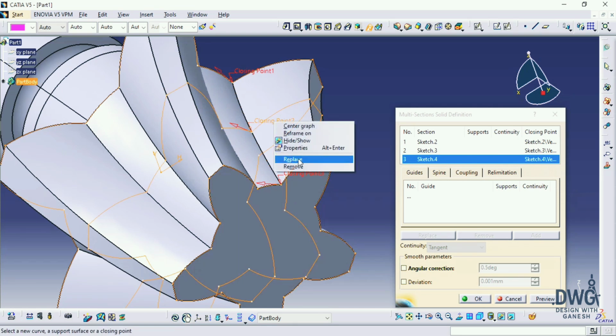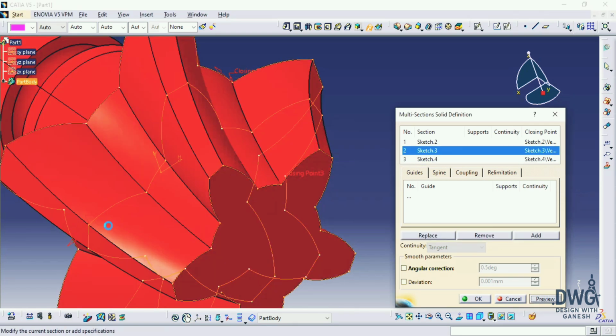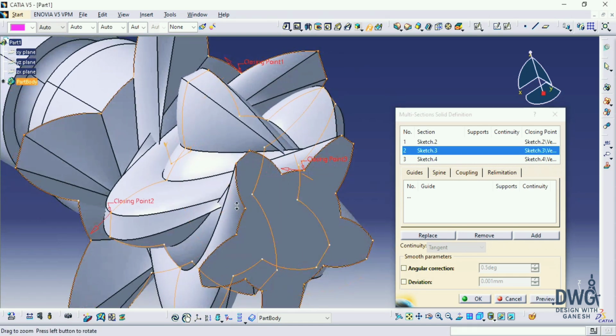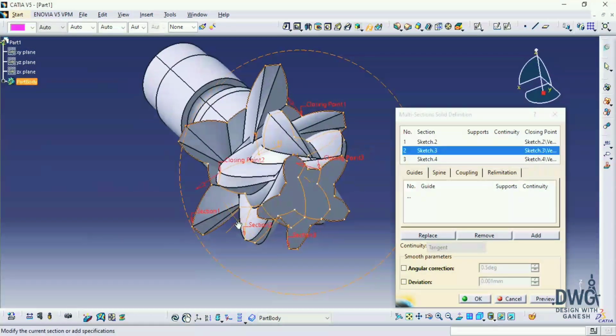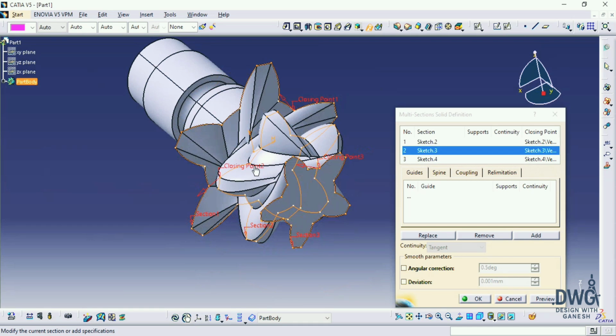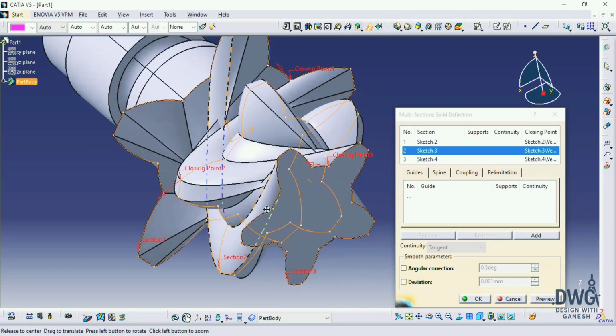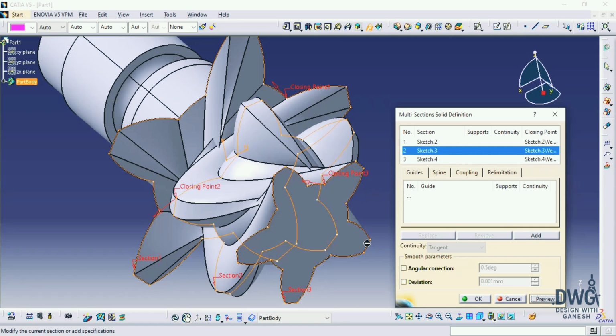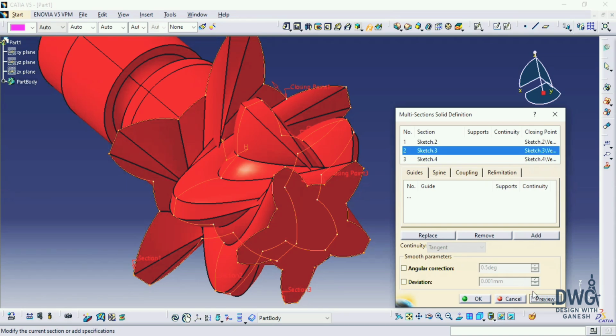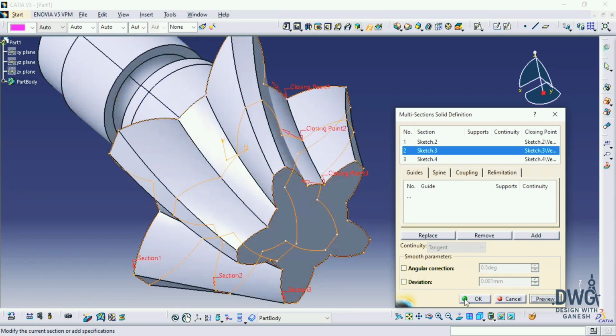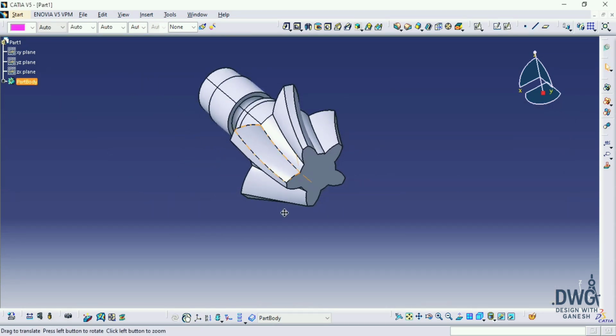For example, the closing point is not here. If it is here, what happens? See. So in the multi-section, the closing point plays a vital role. So we need to place it in the proper position. Click the closing point and choose the point where you want to stop. Okay. Now that's it.